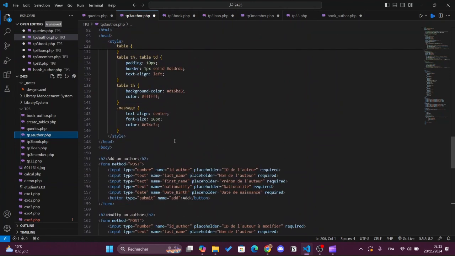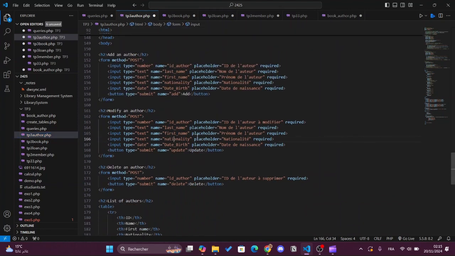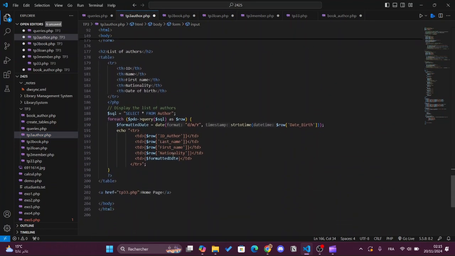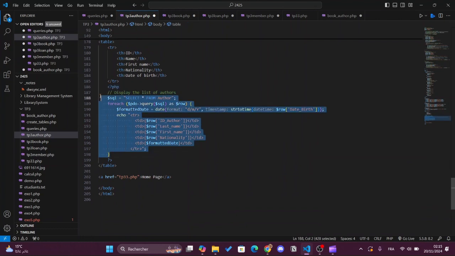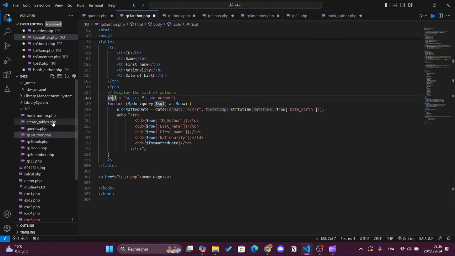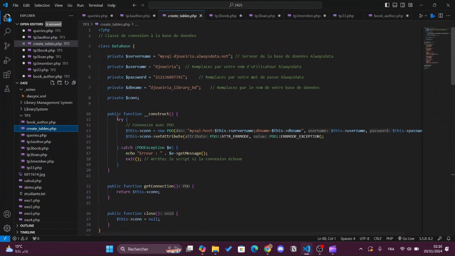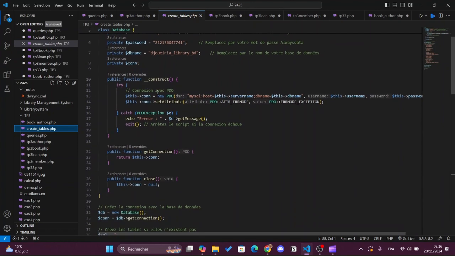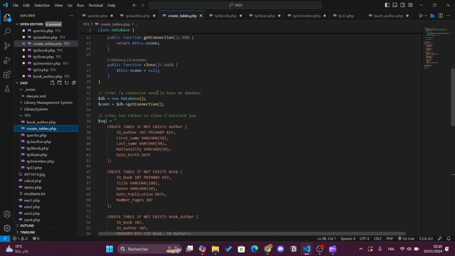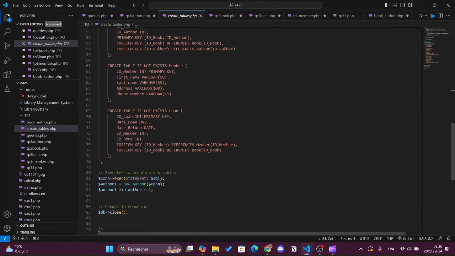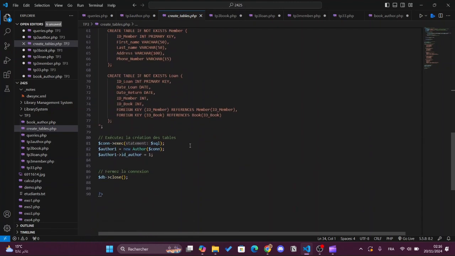Here is the HTML code and CSS for the form to add, modify and delete. And here we have the display list of authors. We get the information from the author table in the database. Now we create tables with this database connection class. We have the database class here. We create tables if they do not exist in the database, we execute the creation of tables and close the connection.